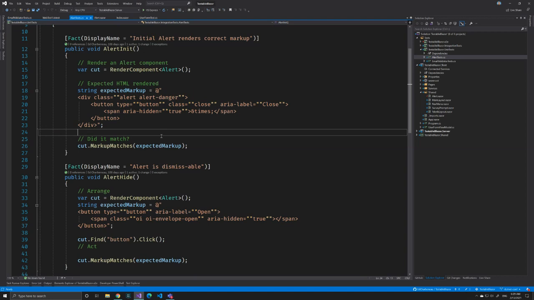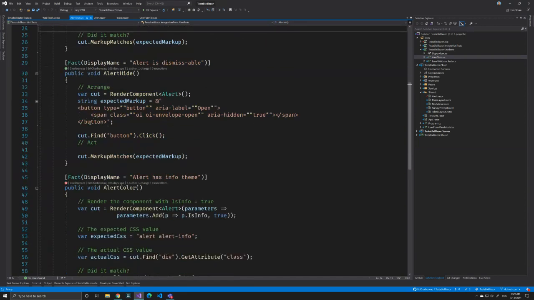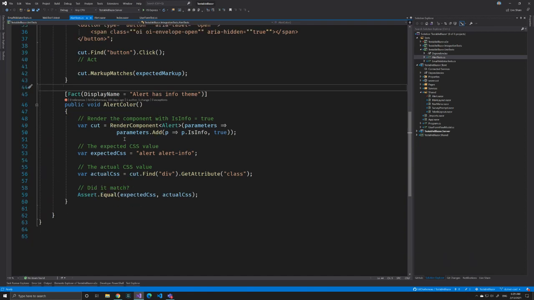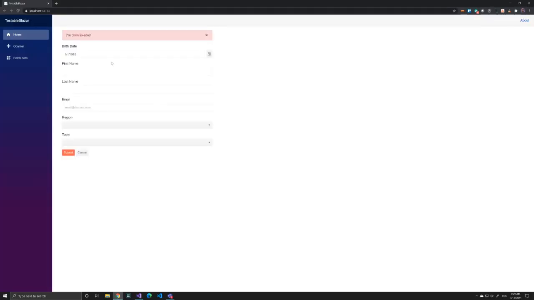Now, this isn't the only type of test that we can do with bUnit. There's many types of tests that we can do with bUnit. One of the things that we can do is instead of testing an entire block of HTML, we can focus in on certain aspects of a piece of markup. For example, we can test to see if a CSS class is present, and that's what we're doing in the next test.